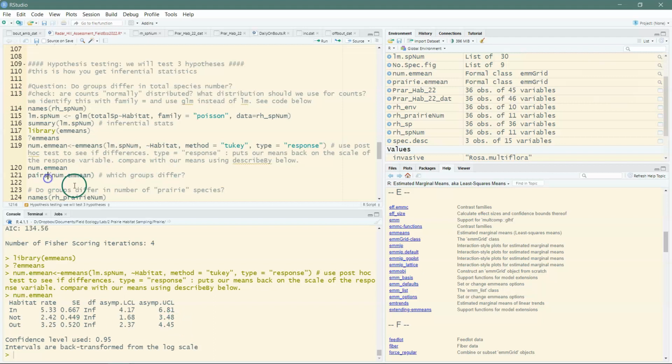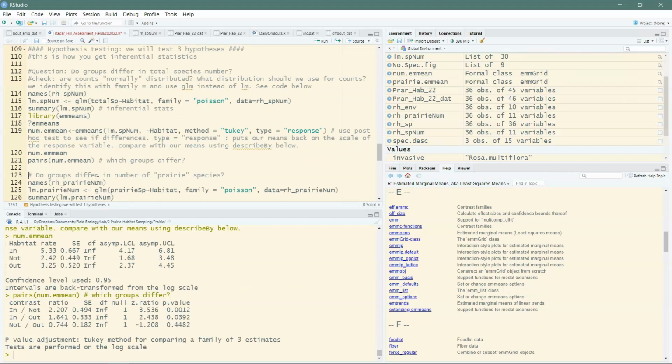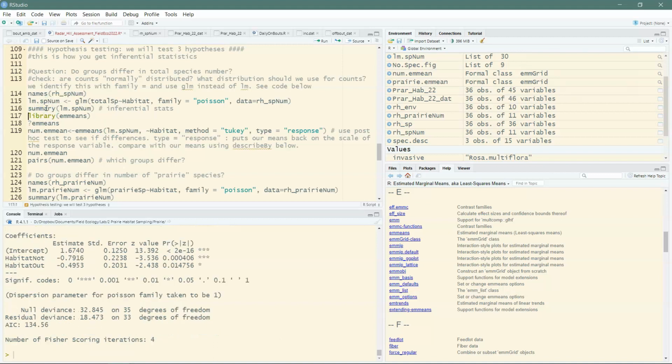So let's go ahead and run pairs. Pairs of what? The num.emmean that we ran up here, okay? And then what this shows you is all the contrasts. In compared to not, yes, it's a significant difference. In compared to out, yes, there's a significant difference. And then not compared to out, and yes, there's a significant difference. Now I want you to notice that these z and p values are not as strong. The p-values are not as significant, I guess. And that's because they're being penalized, okay?